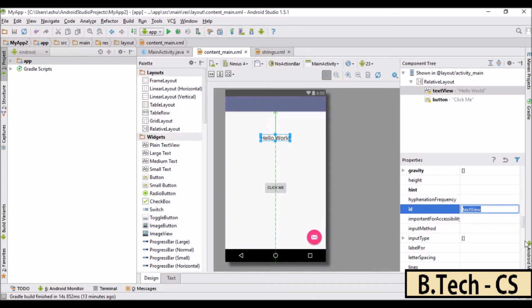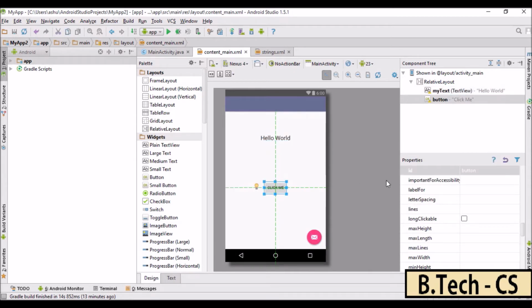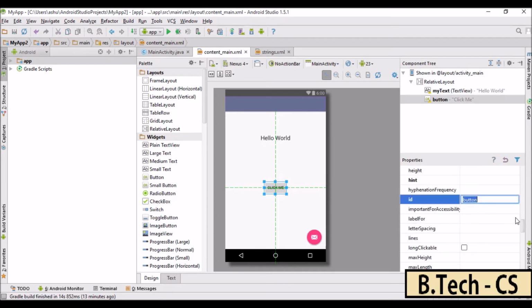So simply click on it and change this to, let's say, my text, and we are going to do the same with the button. So we go on to the button and we want to change the ID. So instead of a button, we give the ID as my button.